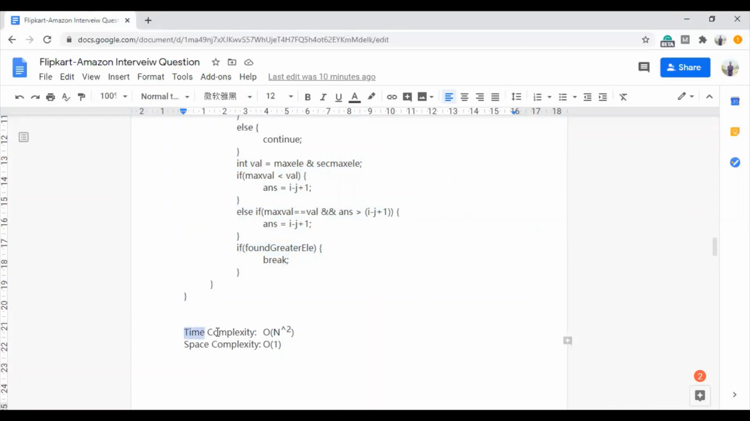So the time complexity of this solution is also O of n square, and space complexity is O of 1. So we have to think more on this solution, and we have to improve this as well so that we get a time complexity of O of n.